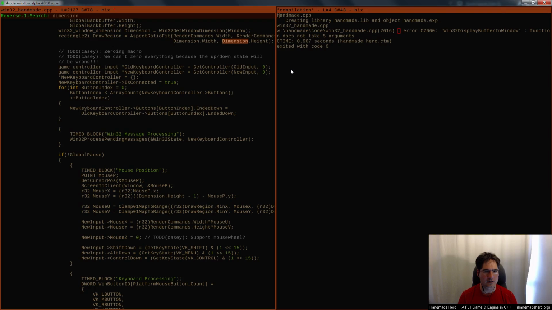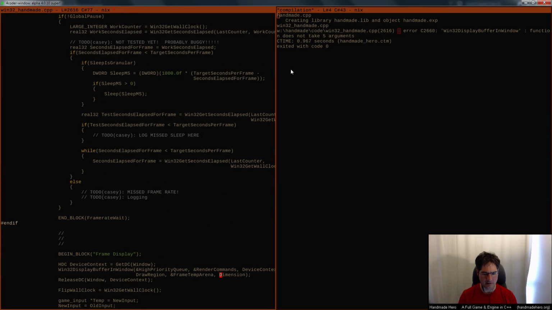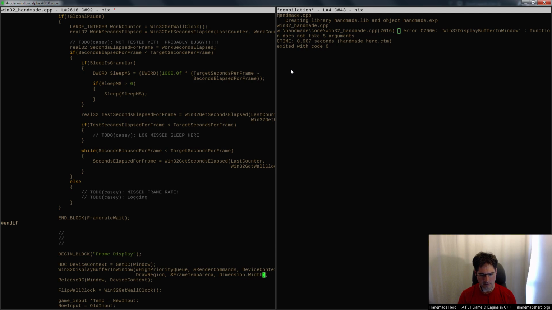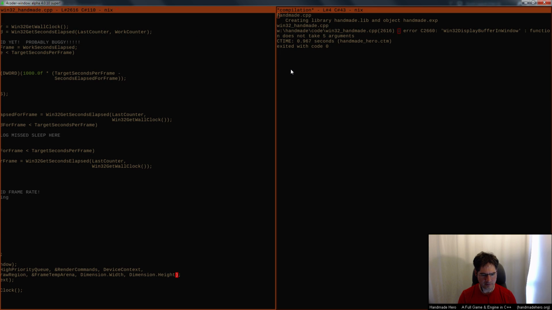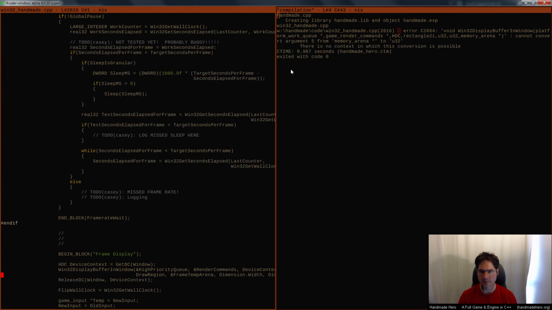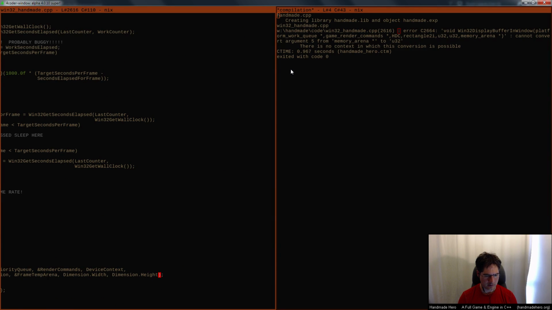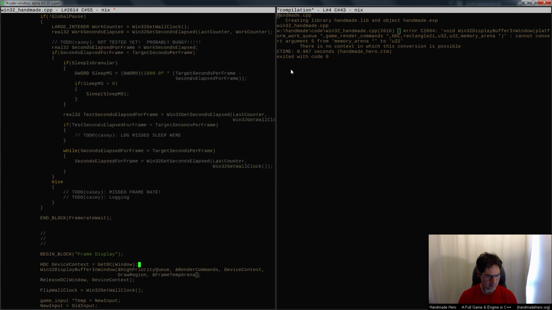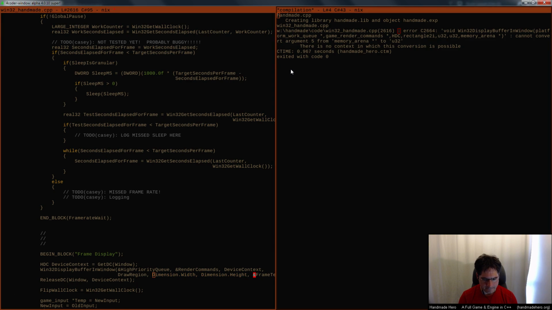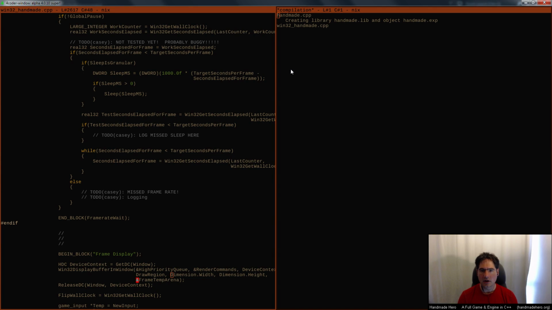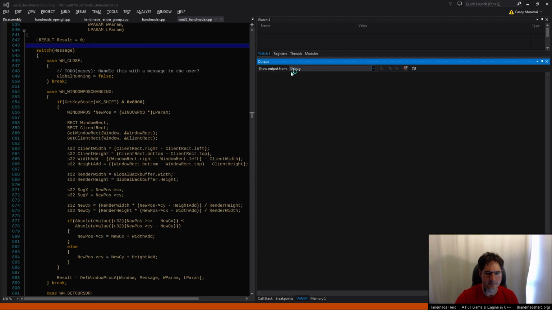Let's see. Yeah, so dimension width and dimension height. Should probably just take whatever that is and pass it down, but... Cannot convert 5 from memory into U32 star. What happened? Oh, right. It's right there. Okay. So, let's see here.